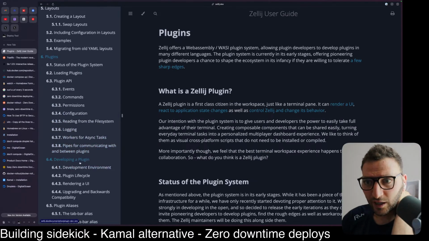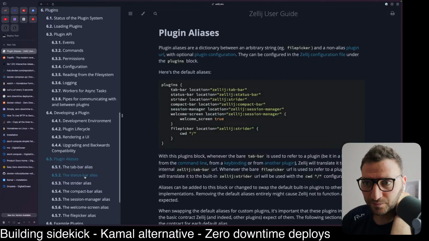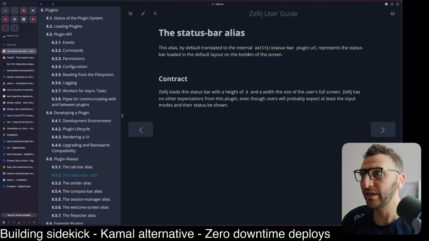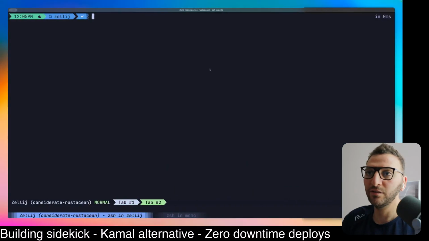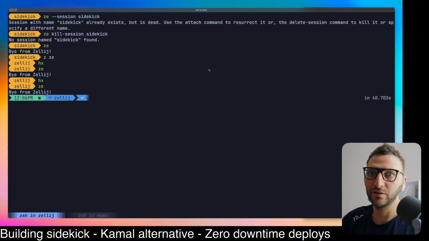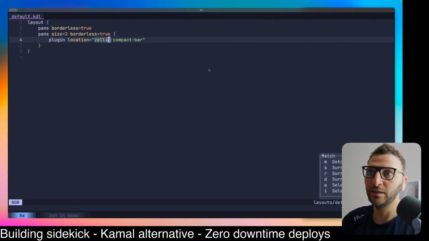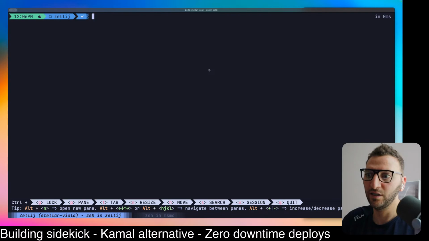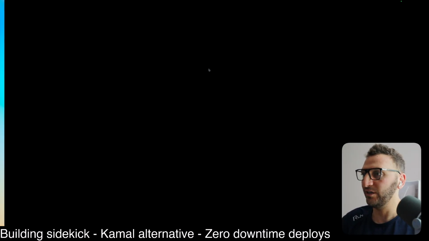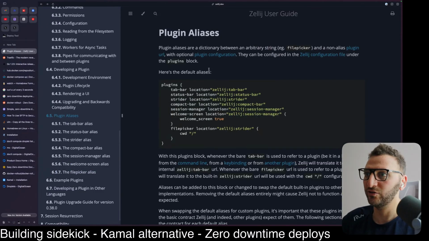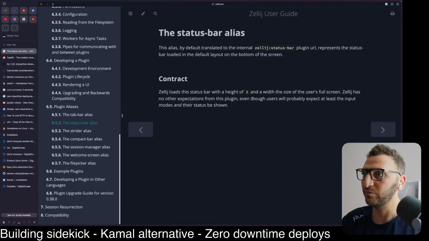So I actually want to change this plugin to be something else. I forgot what it's called, here we go, status bar alias. I'm going to try a couple of different plugins here. I can go out of this, and then if I open up default layout, I can change this to status bar, get out, try Zellij again. Right, so I absolutely hate this. This is the worst. It's really bad. It's just so annoying and it's so big. I really don't like it. So that's the status bar.